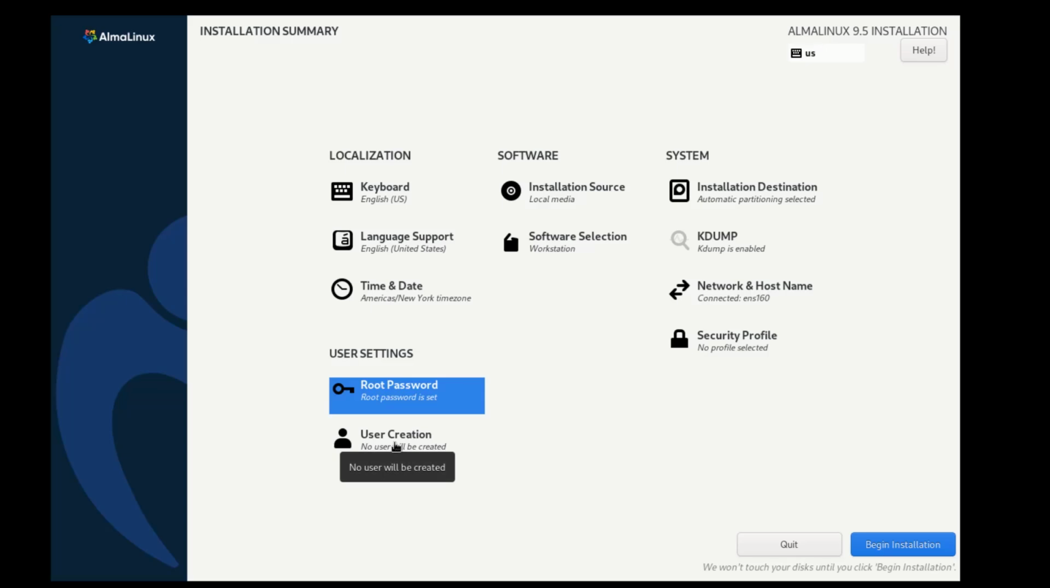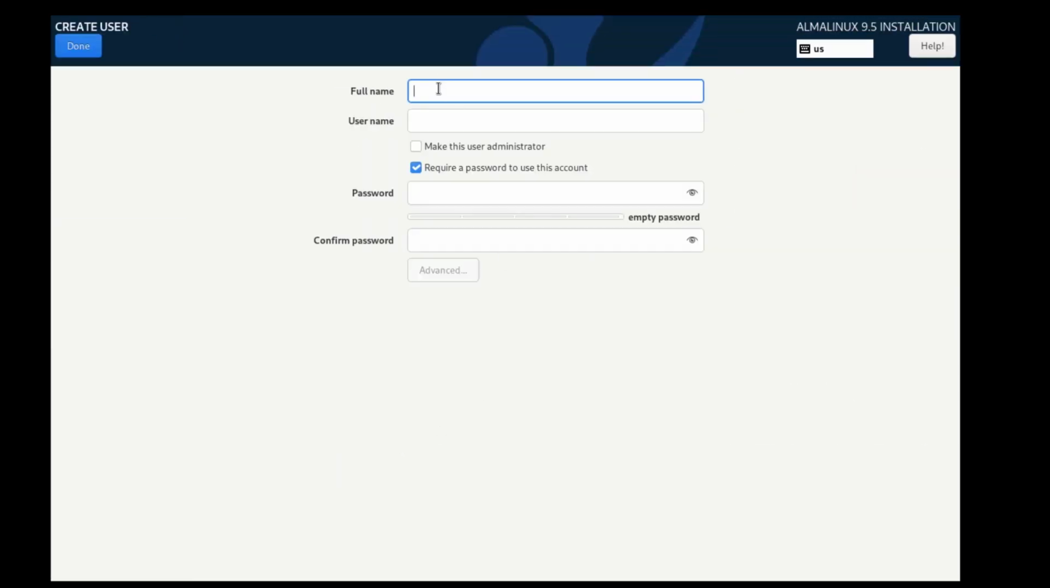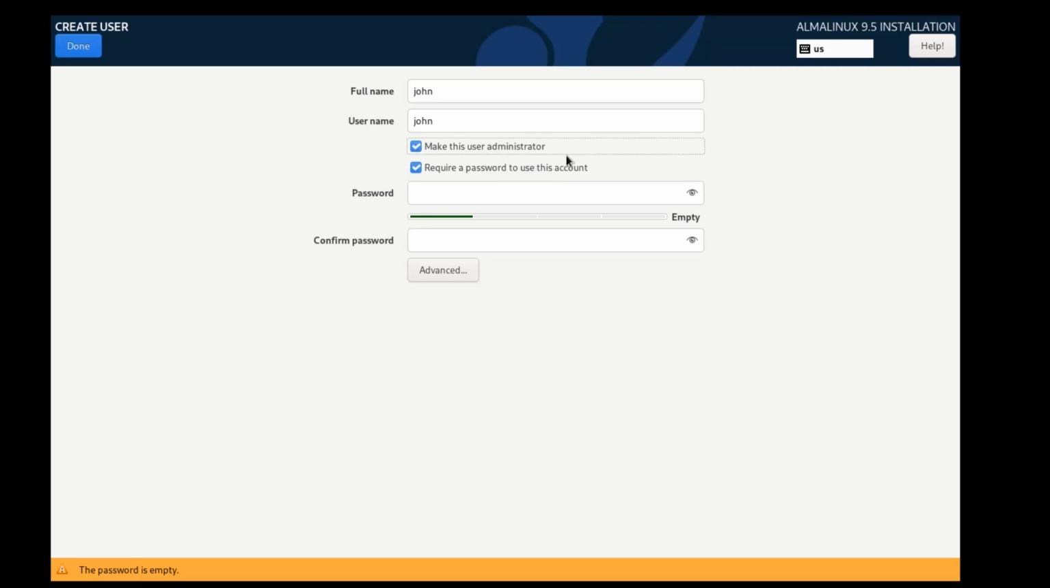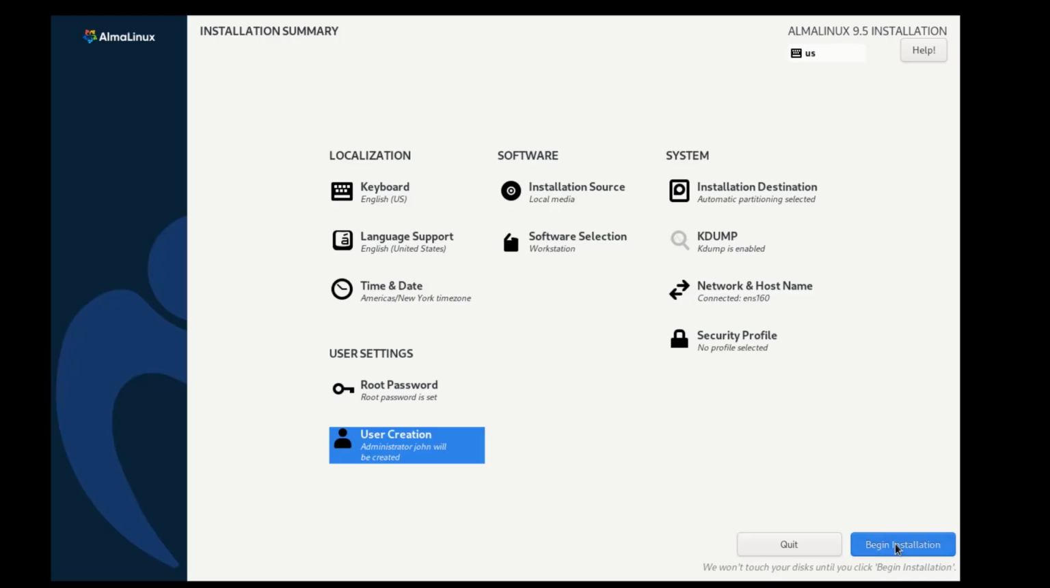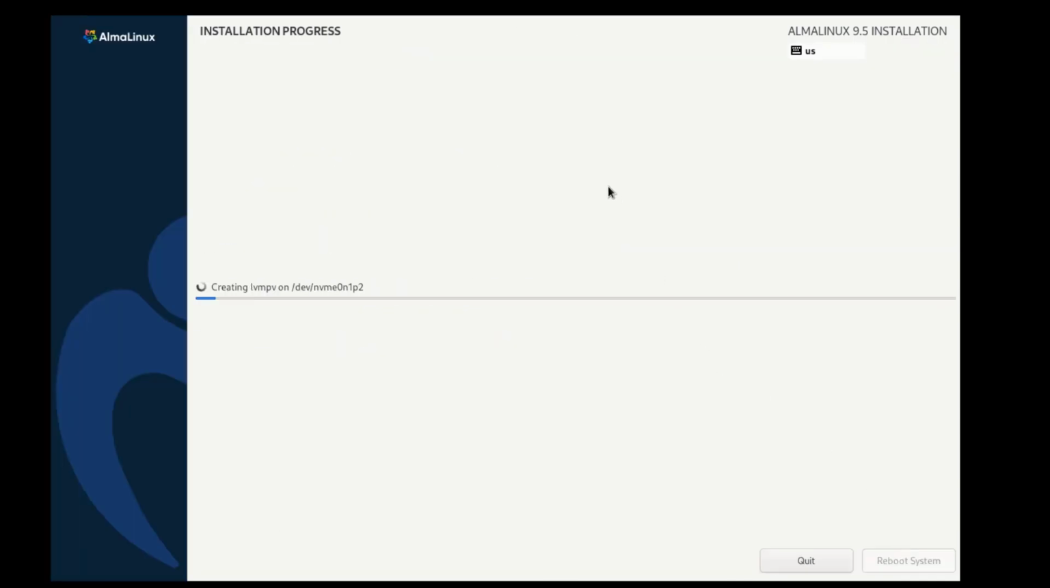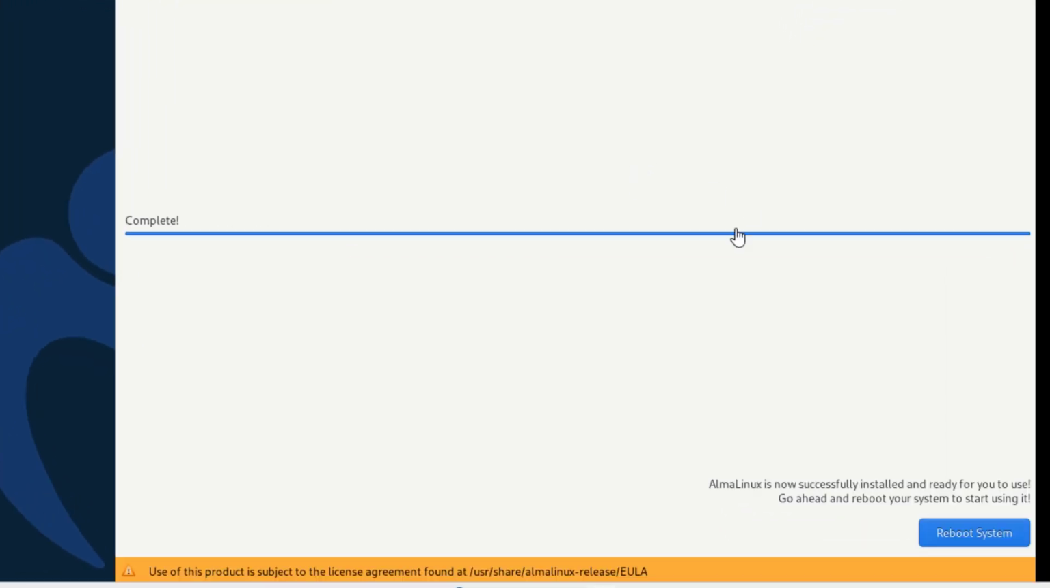I'll select user creation. I'll create a user account. I'll make this user administrator and require a password to use this account. I'll type a password. There's also advanced. And I'll click on begin installation. Installation is complete. I'm going to click on reboot system.